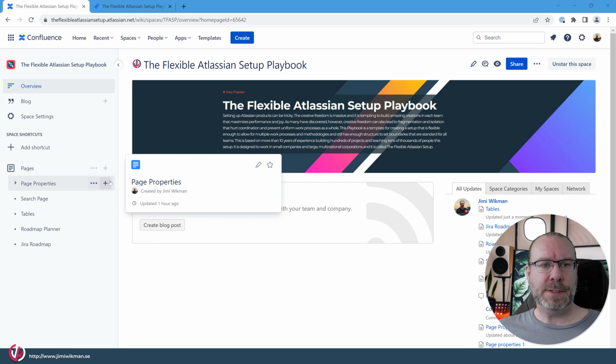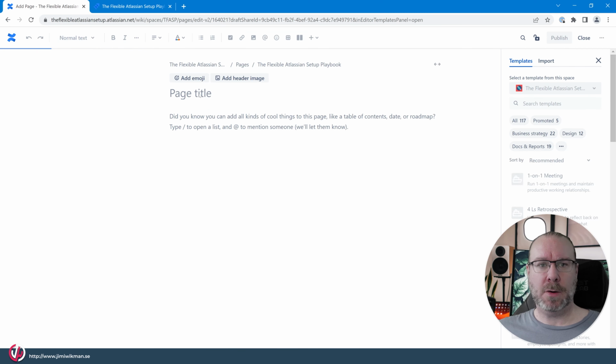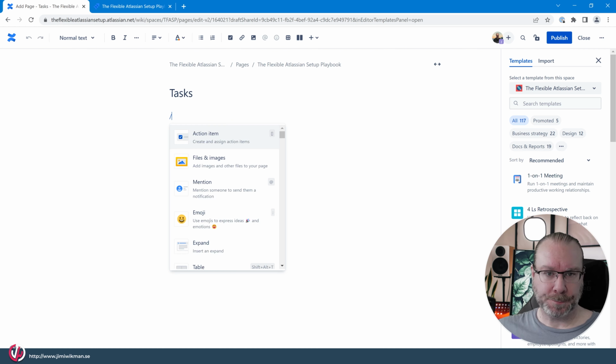So as always, when we start, we create a new page. So let's call this one tasks. And we have two macros that are commonly used for tasks. The first one is for tasks themselves, or they are actually called action items. And the second one is that you can form different lists of tasks on a page. So let's start first with an action item.